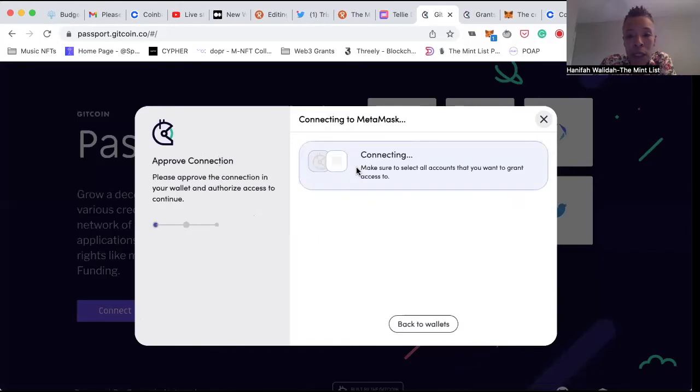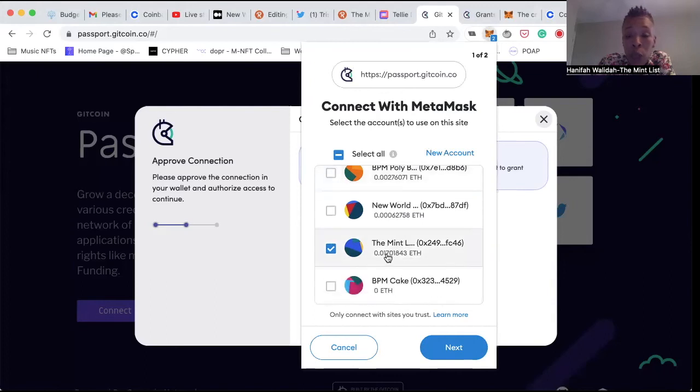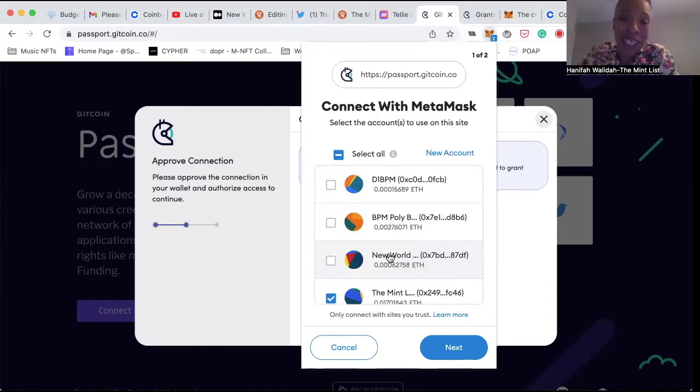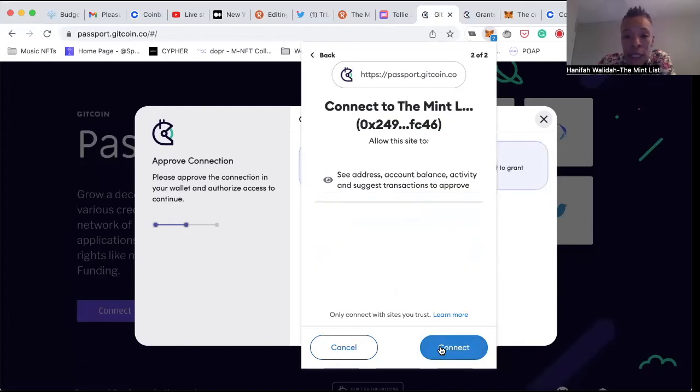Connect your wallet, MetaMask. Here we go. All right, so when you connect your wallet, it's going to ask you which wallet within your big MetaMask wallet you want to use. I'm going to use this one because this has the Dai in it, right? Let's say next. Connect.